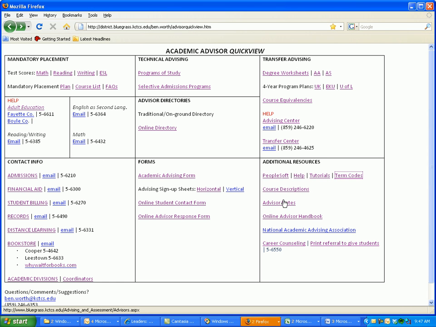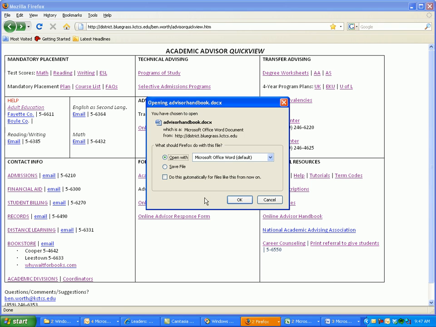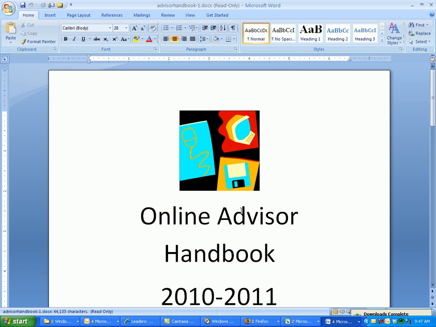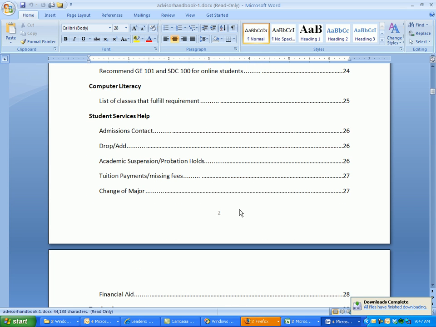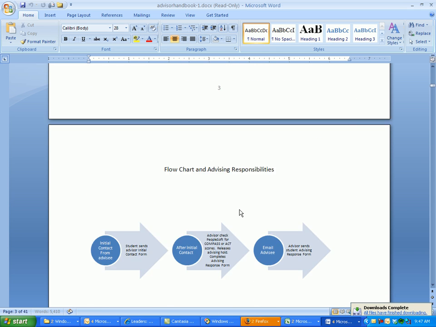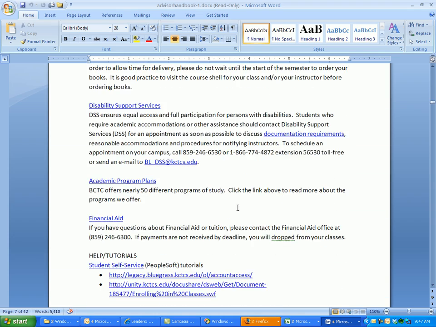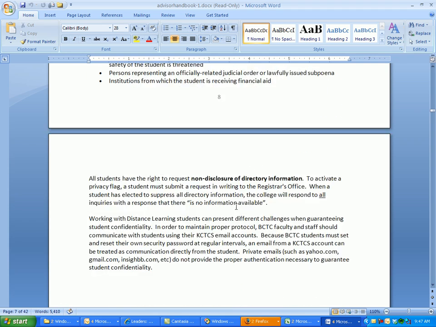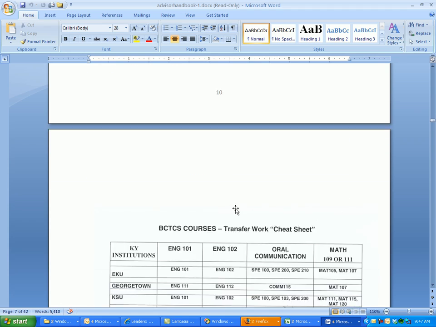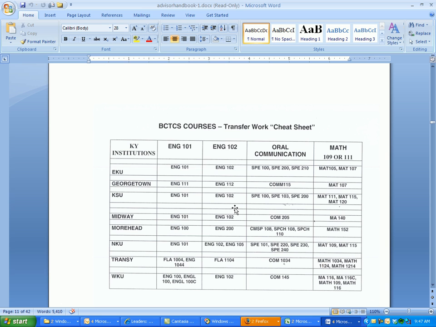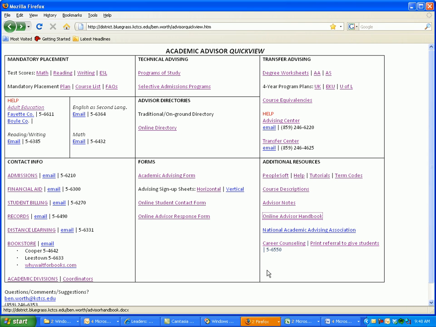A list of our course descriptions here, the advisor notes. This online advisor handbook was created in the spring of 2010 to assist with online advising. It was updated for the fall of 2010 and has lots of great information about how to work with online students, but a lot of this is great information about how to work with any student. I would recommend printing out a copy of this and having it handy if you're in an office, because it's a great way to have a bunch of information right in front of you.